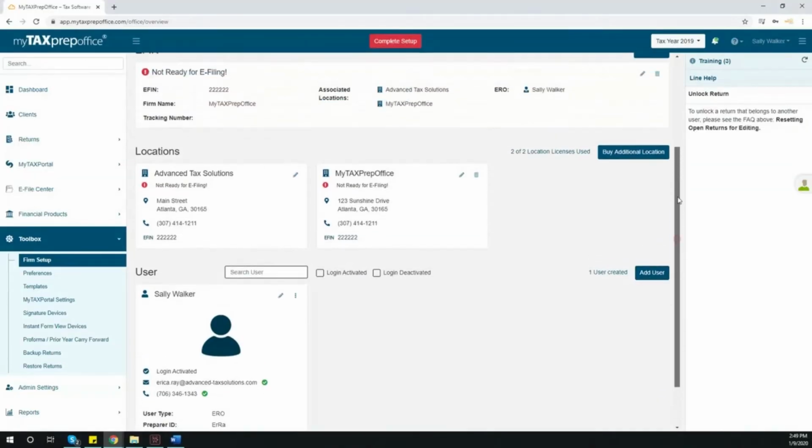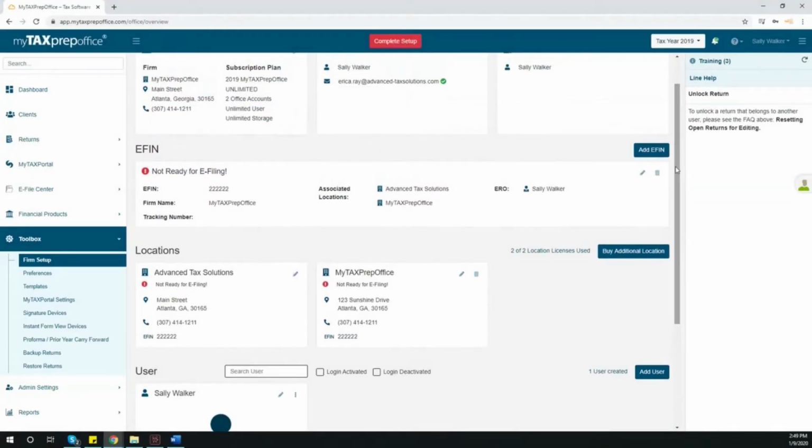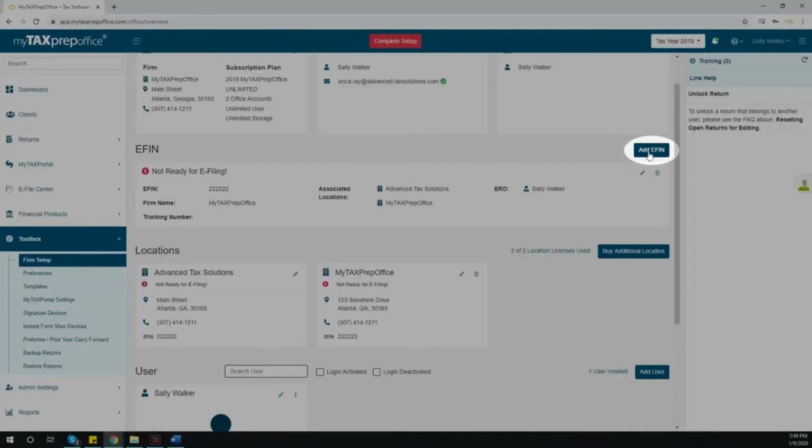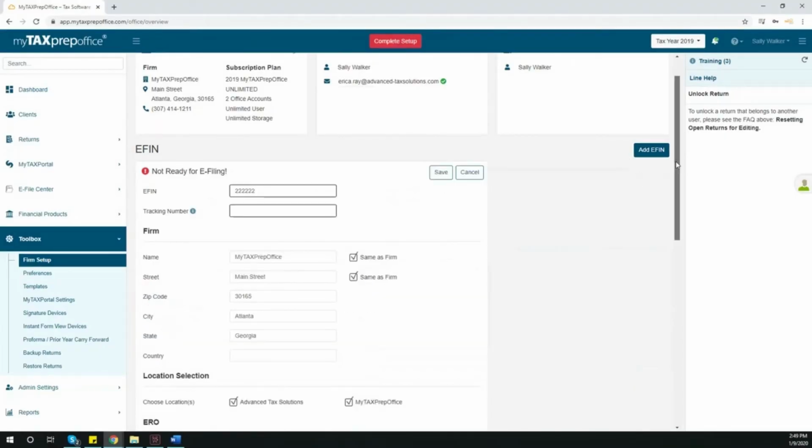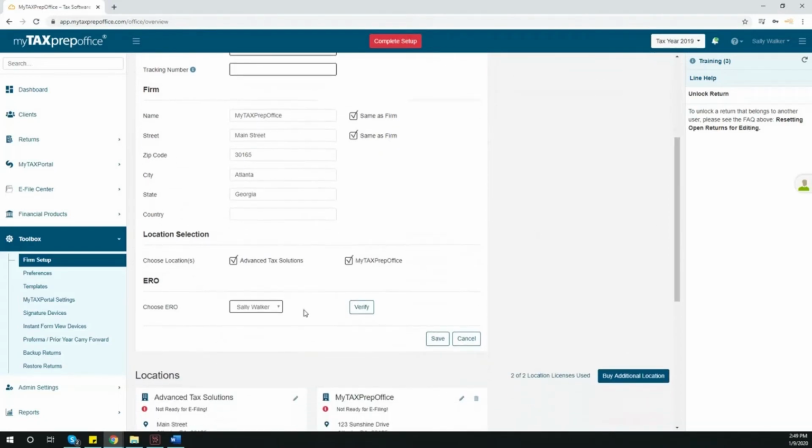Lastly, locate the EFIN section. Here, you can add an EFIN, or if your EFIN is already displayed, you must select the editing pencil and complete all required information. After you have finished, click Verify to complete this section.